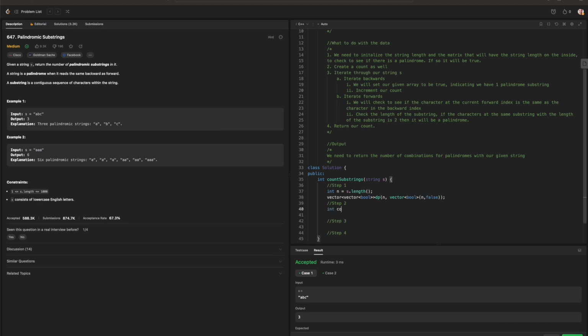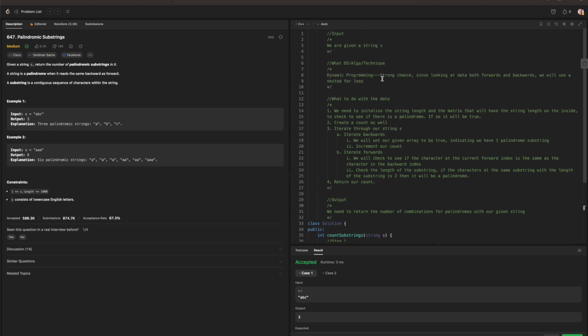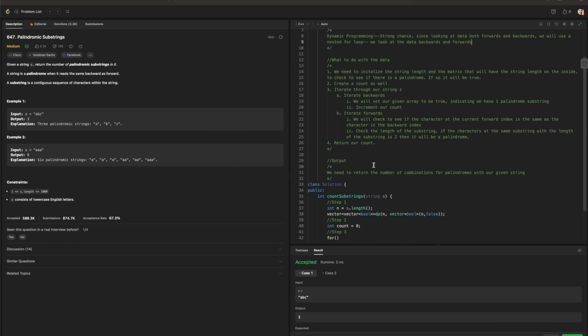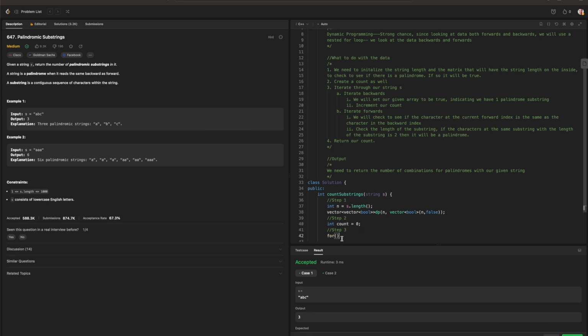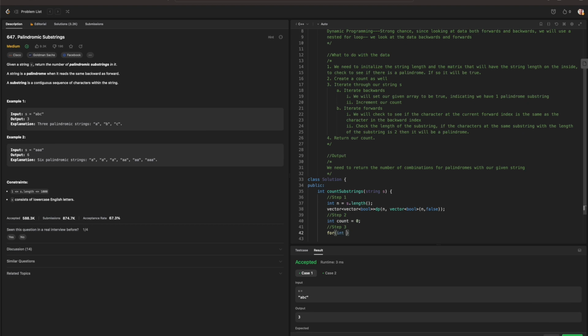Then we're going to initialize our count, and then we're going to iterate forward by actually, in the palindrome sequence, we look at the data backwards and forwards. So in this case, since we are going to be iterating backwards to begin with and then forward, our for loop is going to look unique. So we're going to treat it like i, but instead it's going to be n minus 1, since starting from the very last elements within our given string.